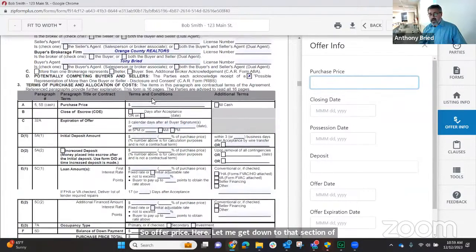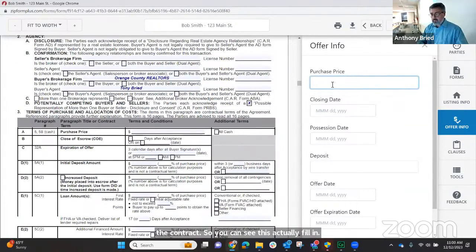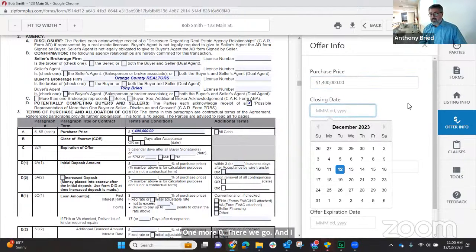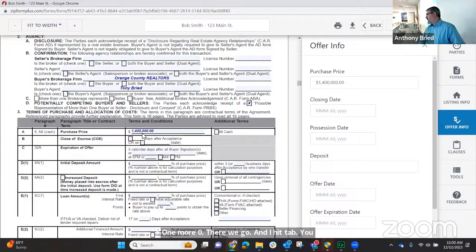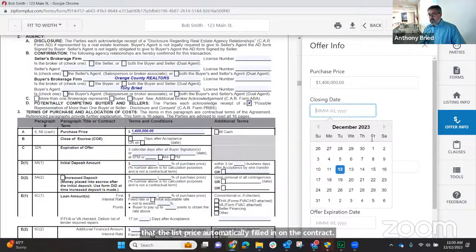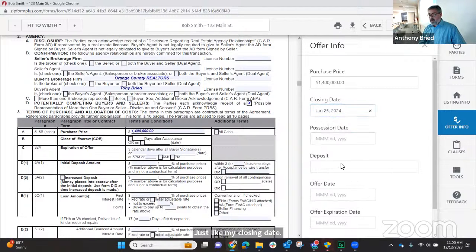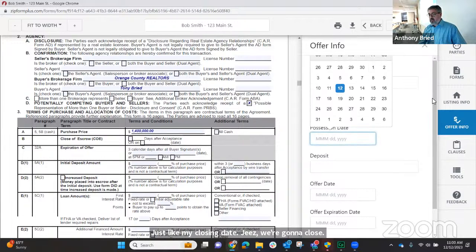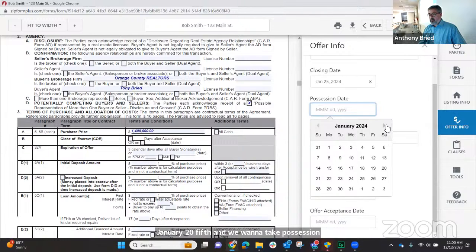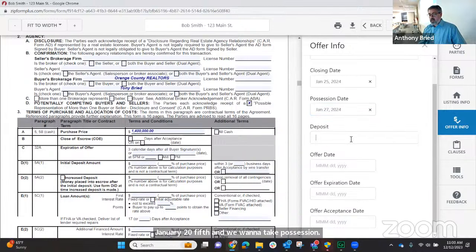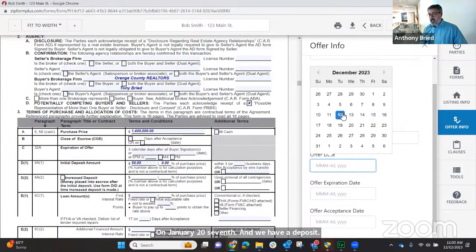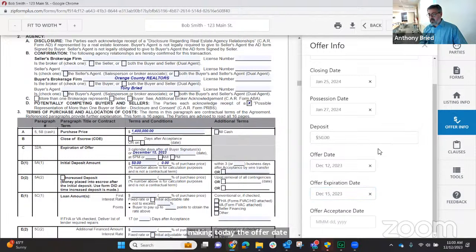So, offer price. Here, let me get down to that section of the contract so you can see this actually fill in. So if I put in a list price, one more zero, there we go. And I hit tab, you should see that the list price automatically filled in on the contract. Just like my closing date. Geez, we're going to close January 25th, and we want to take possession on January 27th, and we have a deposit of $50. And we're making today the offer date and the expiration of that offer.